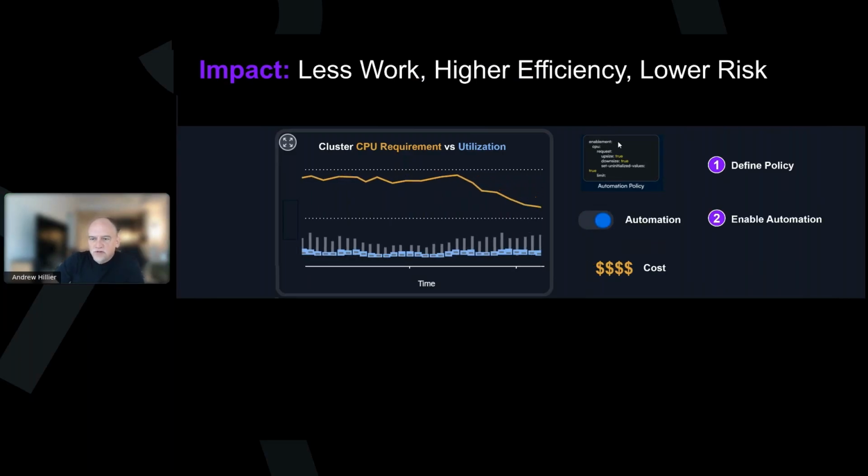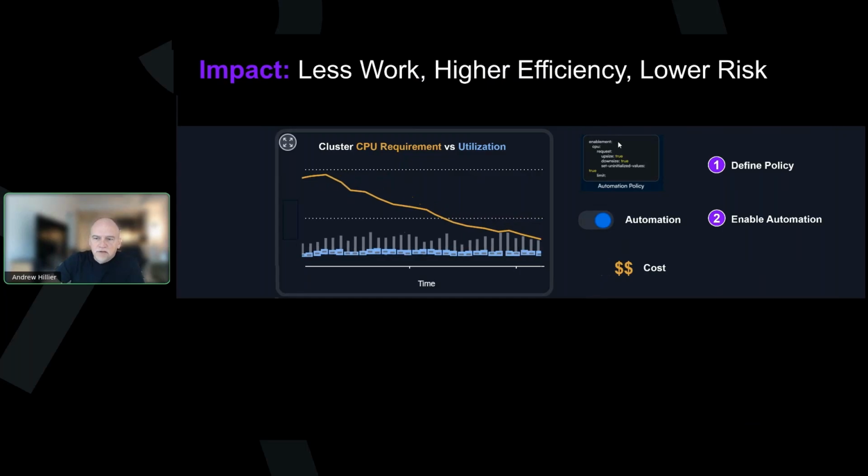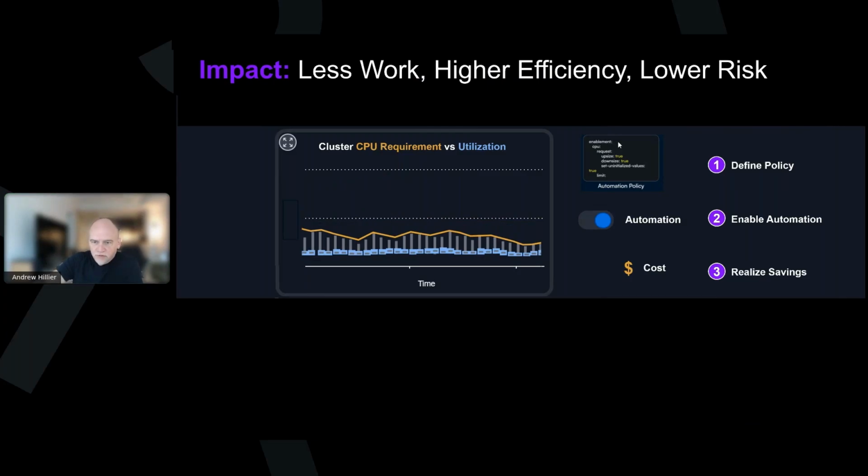When we flip on automation, you'll see that orange line coming down because the system will automatically start changing the container requests to be more in line with actual utilization. And when it starts hugging that curve, then you start getting a lot more efficiency and you start driving the cost down.